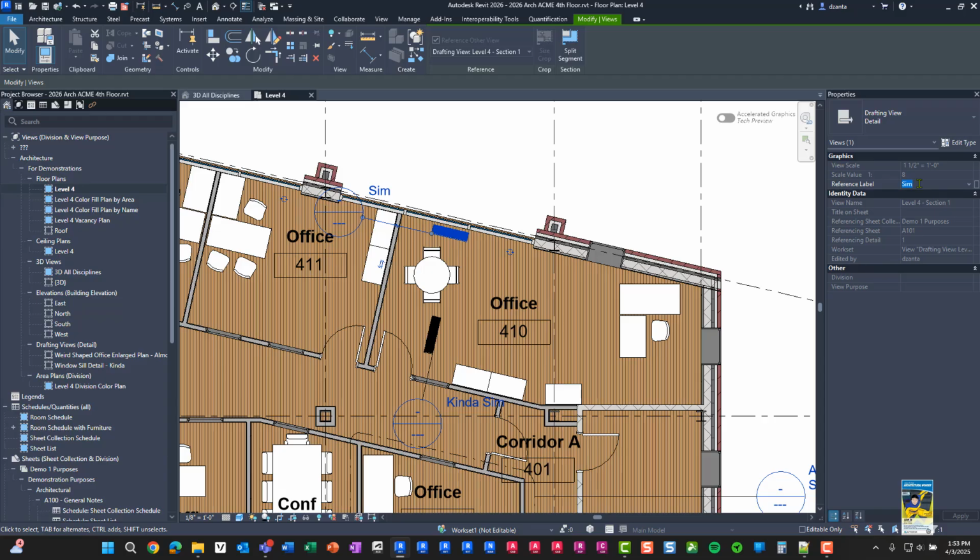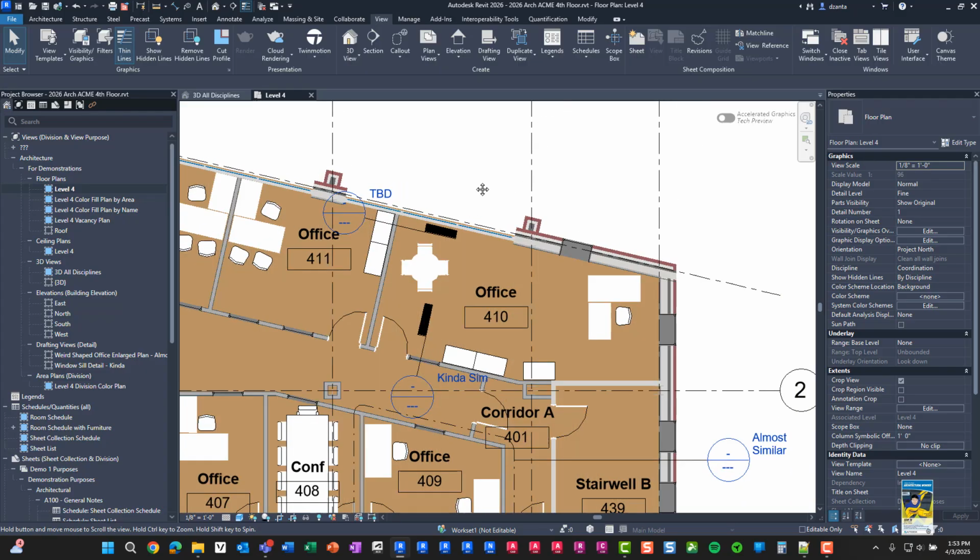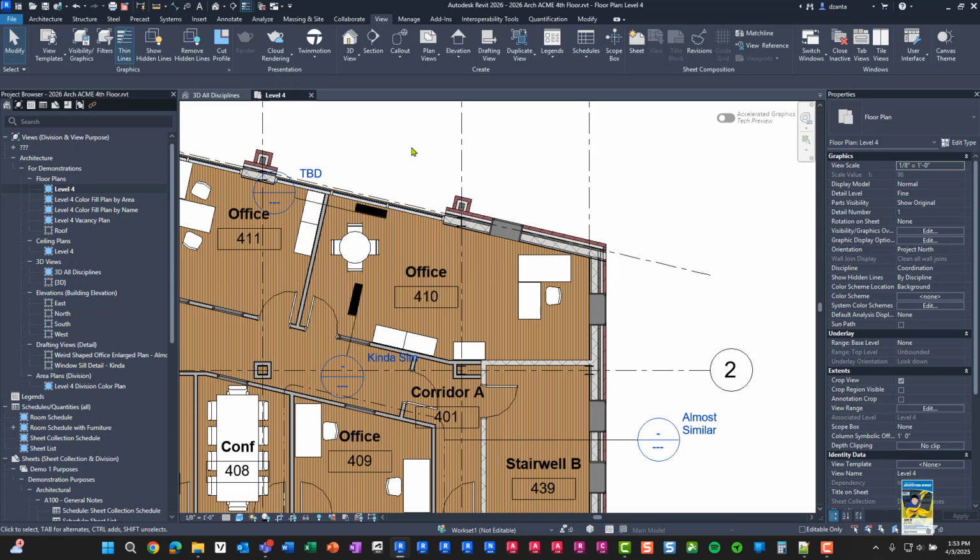So it doesn't have to say Sim. It could be whatever you want it to be. It could be, for example, Approximate, or Verify in Field, or To Be Determined, whatever you want, and it will adjust for you accordingly. So that's one of the new core features that just makes a lot of sense. It's simple, it's easy, it's not hard to understand, easy to work with.